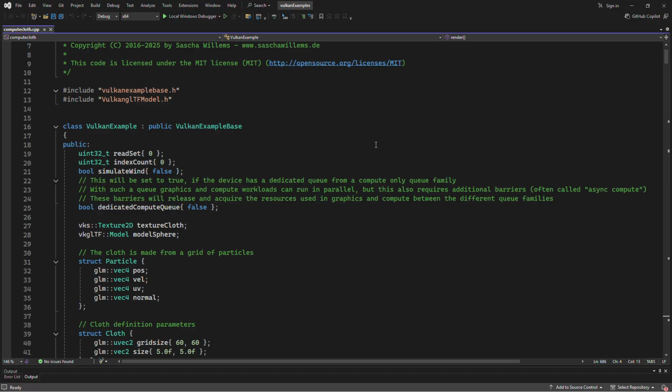On newer hardware, the compute and graphics queue is the same queue family. Okay, I don't want to dive too much into it, but just understand that depending on what hardware you're running on, this is a consideration. So what this flag is saying is this will be set to true if the device has a dedicated queue for a compute-only queue family. With such a queue, graphics and compute workloads can run in parallel, but this also requires additional barriers, often called async compute.